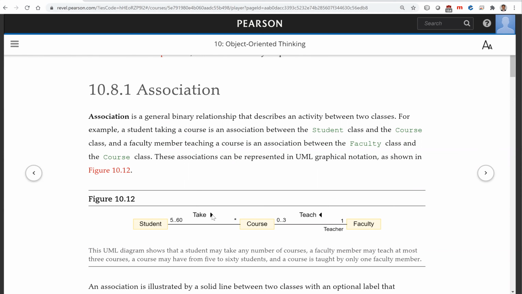So here we have some notation. For "takes", you have a small, solid triangle pointing to course. Here, a student takes a course. You put a label here to describe the meaning. A faculty teaches a course.